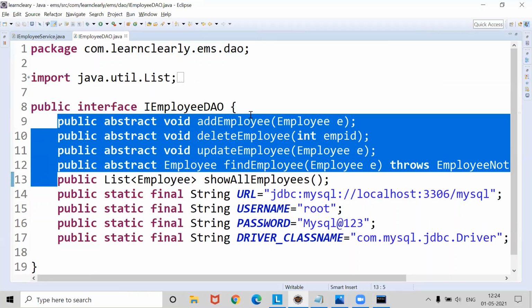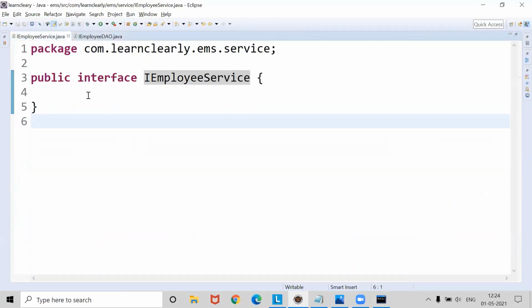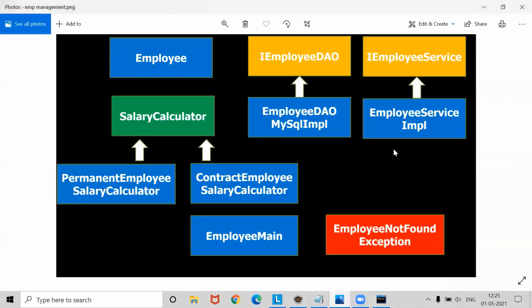If you need any explanation on this one, what is the relation between service and DAO, and why should we make use of the service layer, why cannot we directly make use of the DAO, you can leave your comments and I'll explain. Okay, now this is the service layer, and we are done with the service interface. This part is completed. The next thing we need to do is create this class.